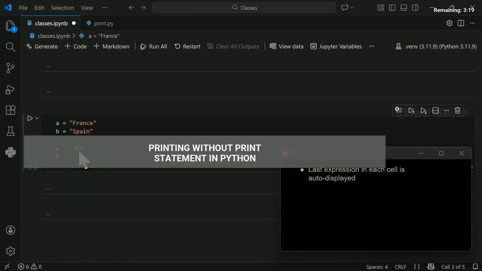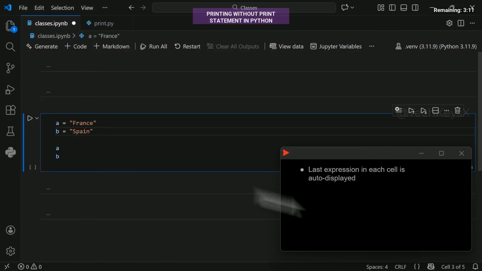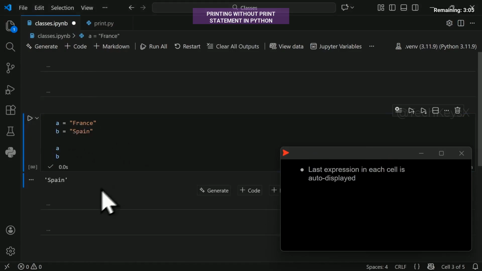Let's have a look at printing without a print statement in Python. Here you can see that I am in a Jupyter notebook, and when I run this code, it's only going to print the last expression in each cell. What I mean by that is, if I run this code, you can see that we have two variables here. And then I don't use the print statement. Instead, I just put the names of the variables here. This is going to print only the last one, which is Spain. But France is not being printed from the variable A.